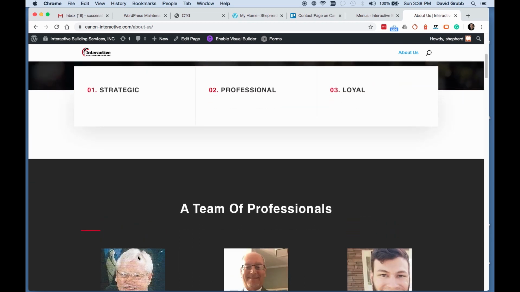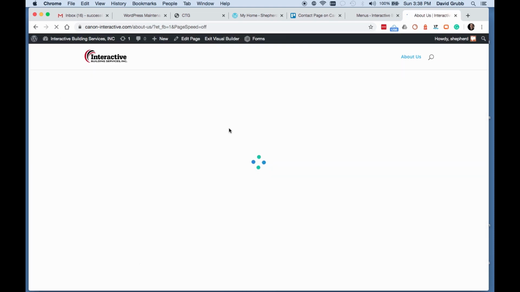So we're just going to drag these elements up. So I'll have to enable the visual builder again, and then I can get in there and I can just drag those up into those top columns.